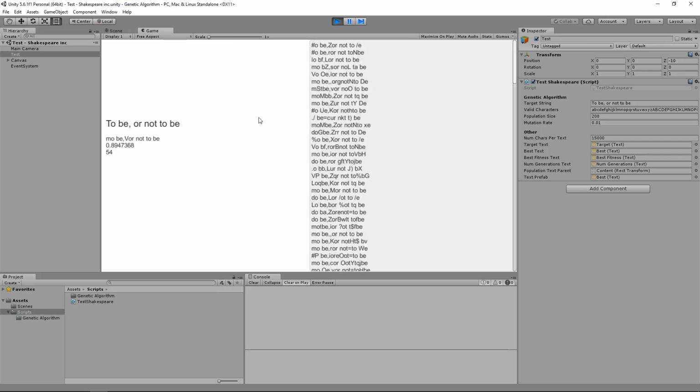Let's see if it does what we wanted it to do. And any moment now. Alright, it hit our target phrase and it stopped. 436 generations, not terrible, but there's clearly some improvements that can be made. So let's look into that now.